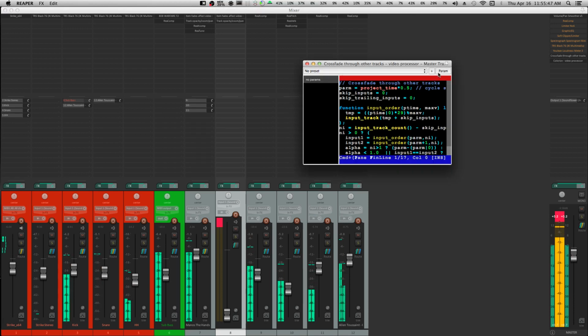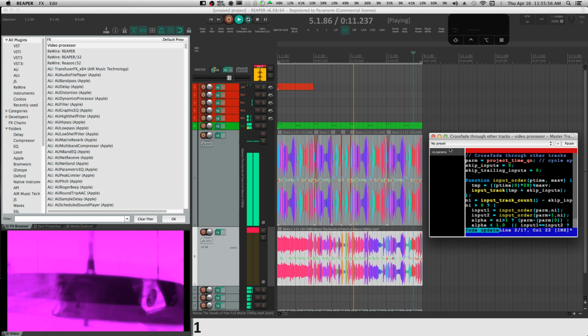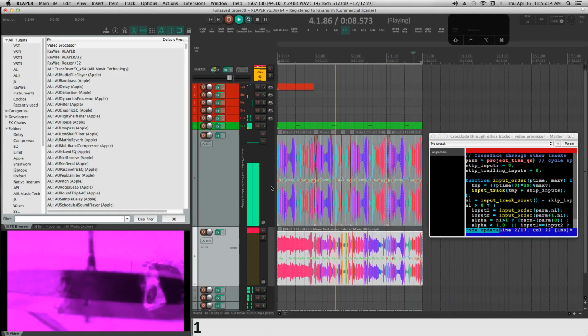I'm going to open up the crossfade through inputs. I'm going to go to project time in the parameter and put _Q in. That's going to lock it into the quarter notes. Then I'm going to hold down Command and S so I can save that preset inside of this session. So now if we watch the video, we're going to see both video tracks going. It's going to be fading back and forth on the quarter notes, just to add some variety to the video.